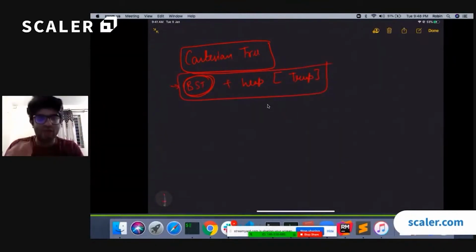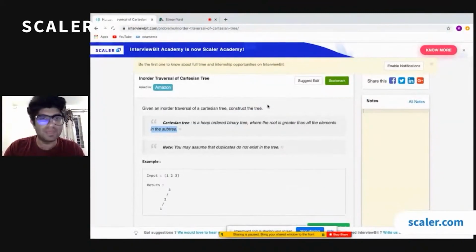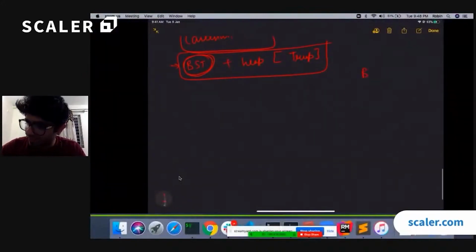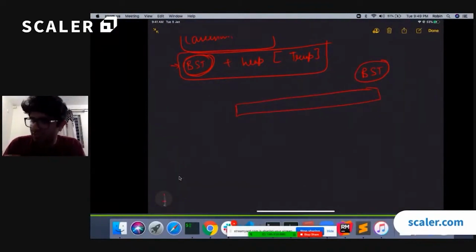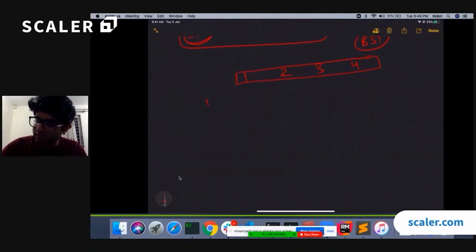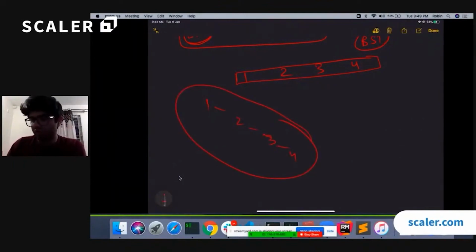We are given the in-order part of the tree, because we know that if the given tree is a BST and we have been given a specific in-order, let's say the in-order is 1 2 3 4, we can construct so many binary search trees. One of them is simply the chain 1 2 3 4, because in that tree the in-order is 1 2 3 4, and with the same in-order we can construct so many binary search trees.